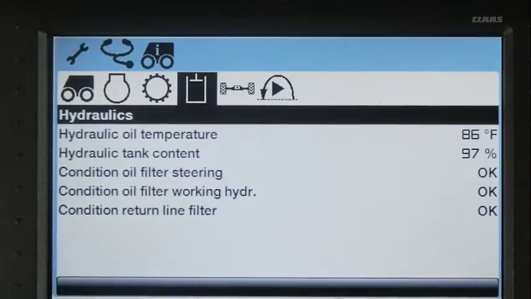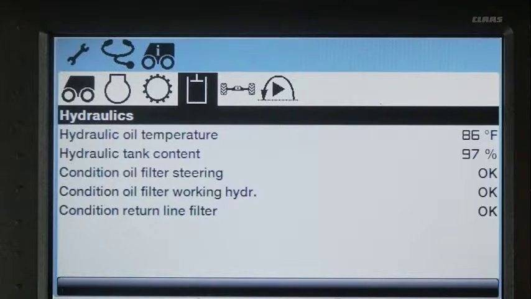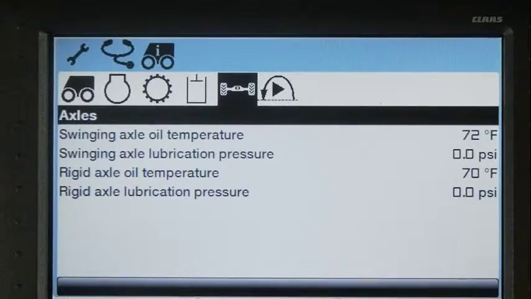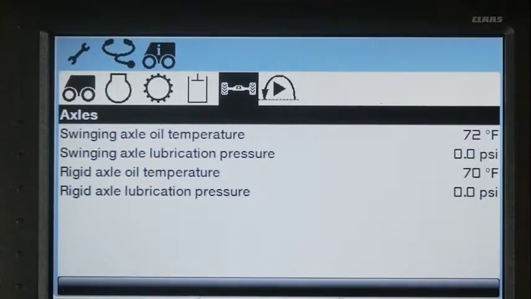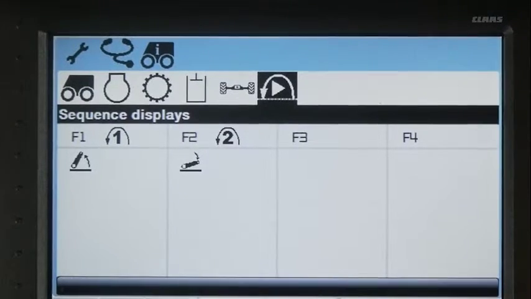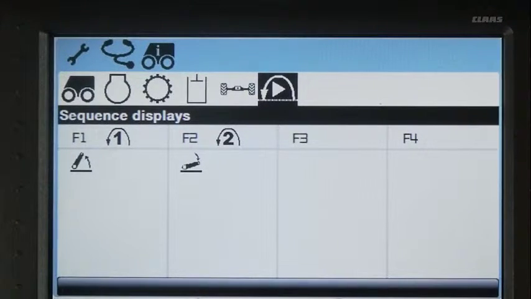In the hydraulics menu, you can see the hydraulic level and the condition of the filters for the steering, hydraulics, and return line filter. Through the axle menu, you can view the axle oil pressure and oil temperature for both the front swinging axle and the rear rigid axle. Finally, in the CLAAS Sequence Manager menu, you view the sequence display.